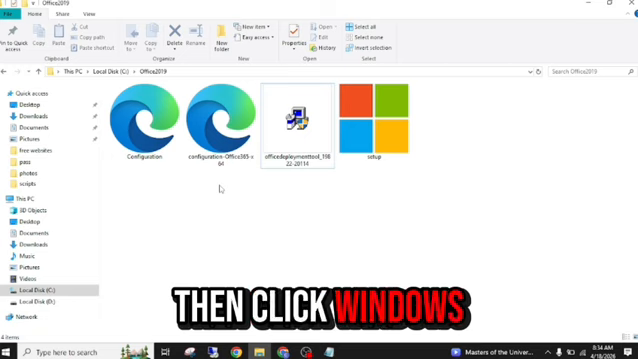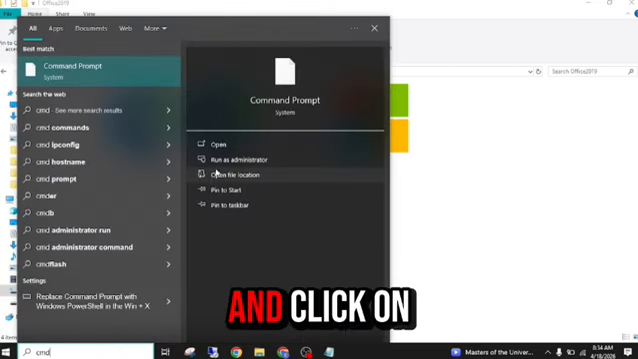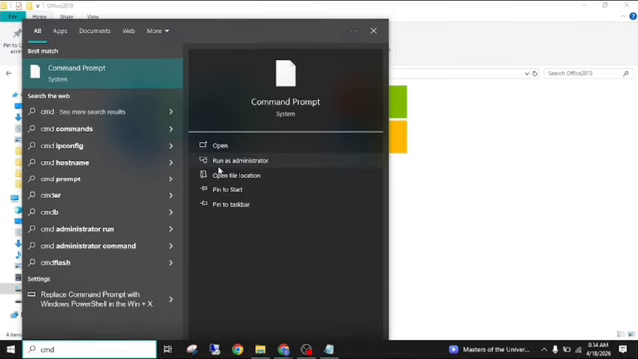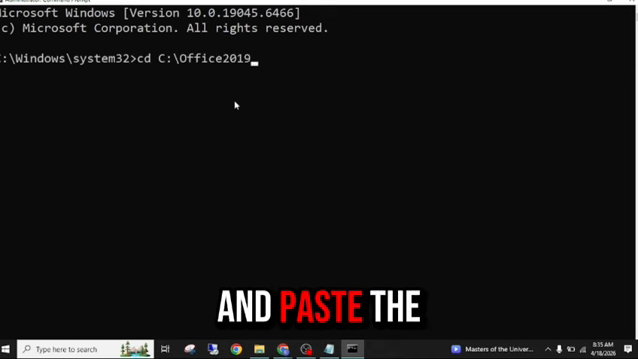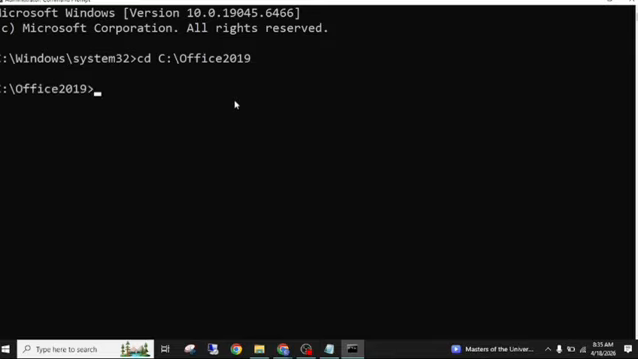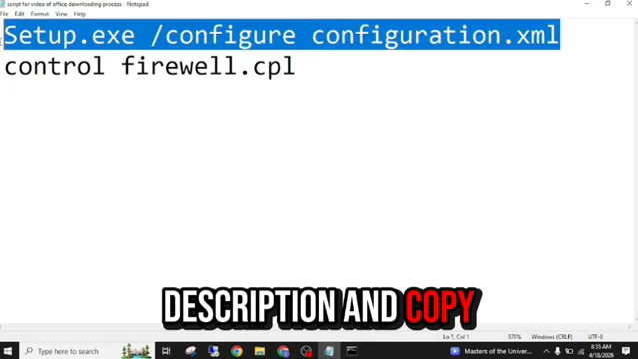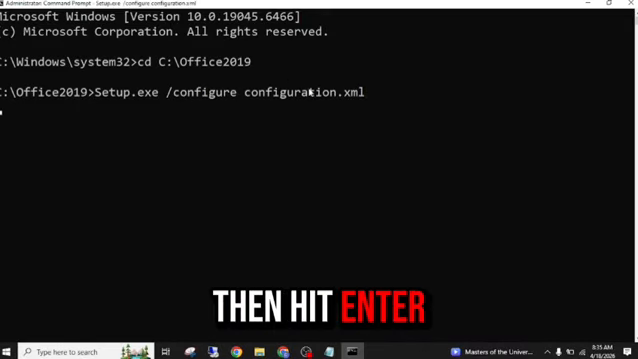Then click the Windows key and search CMD and click on Run as administrator. Now type CD and paste the address that we copied and hit enter. Now open the video's description and copy this command and paste it in CMD, then hit enter.